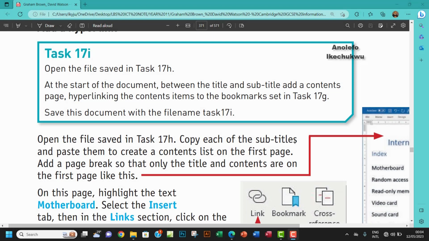Hello guys, welcome to this video. I'll be looking at task 17I. The question says, open the file saved in task 17H. At the start of the document, between the title and subtitle, add a content page, hyperlinking the content items to the bookmarks set in task 17G. Save this document with the file name task 17I.